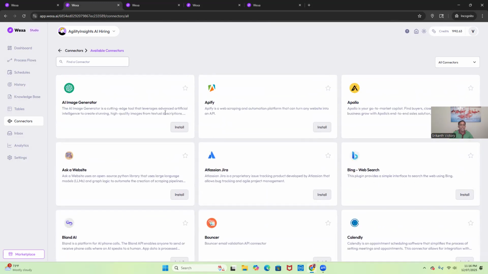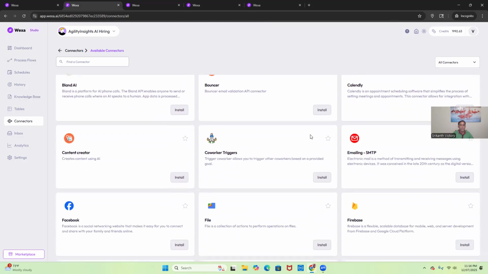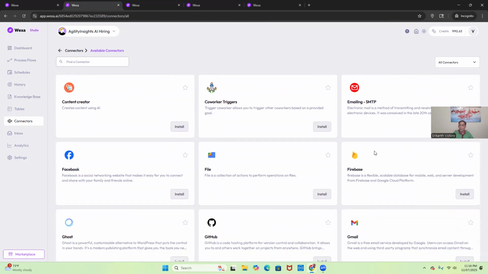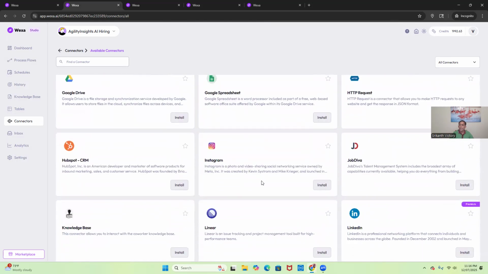You could see the AI image generator, and I'm trying to read some of them. Coworker triggers, emailing, SMTP. I think we already used SMTP, Gmail, Google Calendar, many different connectors that are already there, where we can connect and extract the data, or pull the data, or send it to the candidates by parsing and retrieving the information from various tools. We can also send information to other tools as well. It goes to and fro; it's not necessarily only one way.